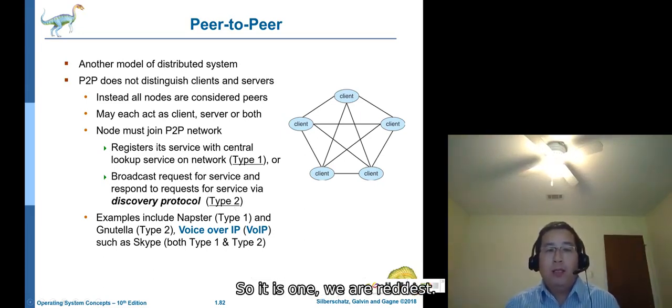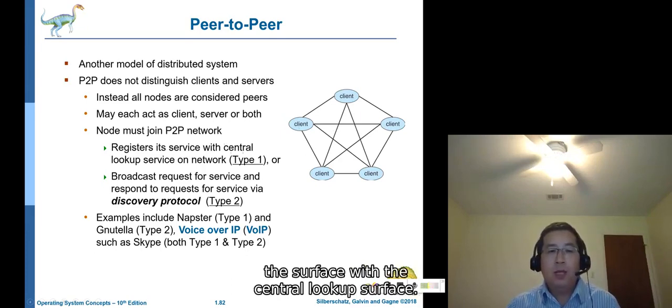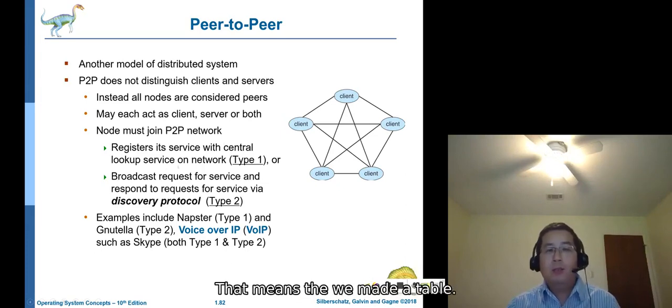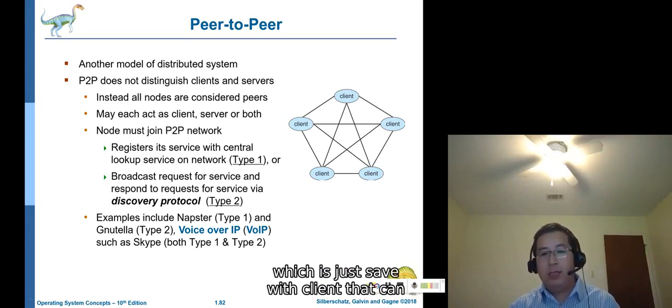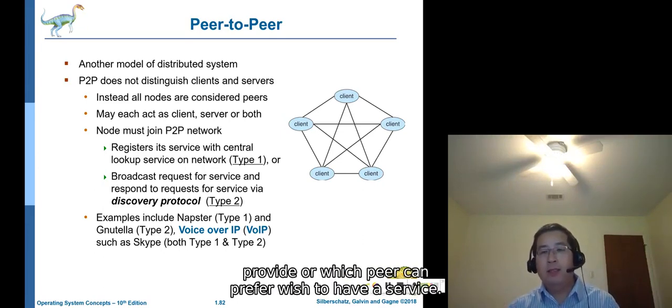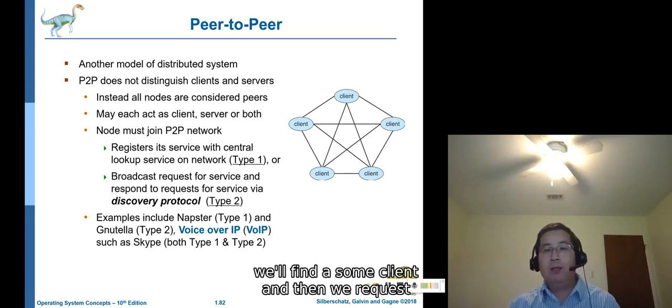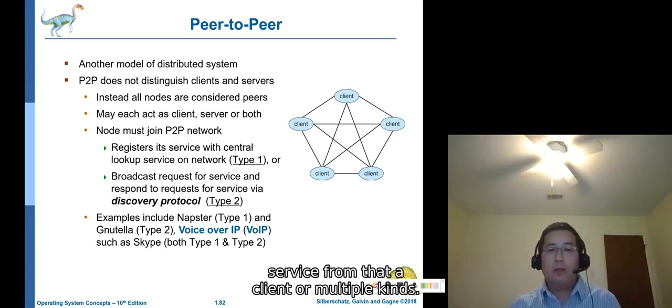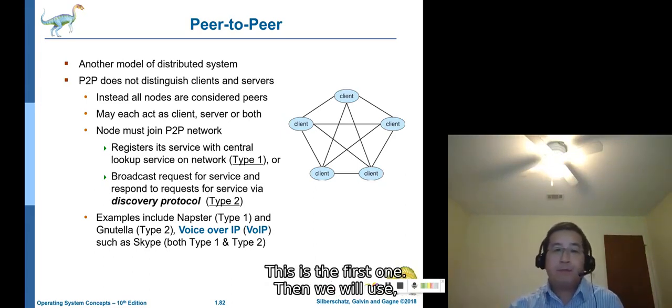So this one will register each client, okay, each peer's service with a central lookup service. Okay, that means we maintain a table which saves which client or which peer can provide which type of service. So when we need to get some service, we can look up the table and then we find some client and then we request the service from that client, okay, or multiple clients. This is the first one.